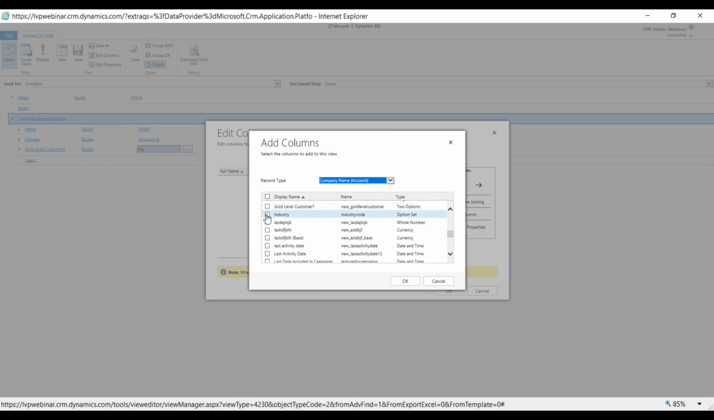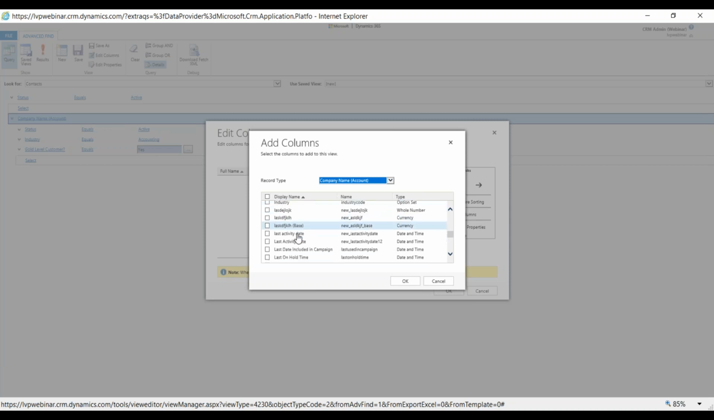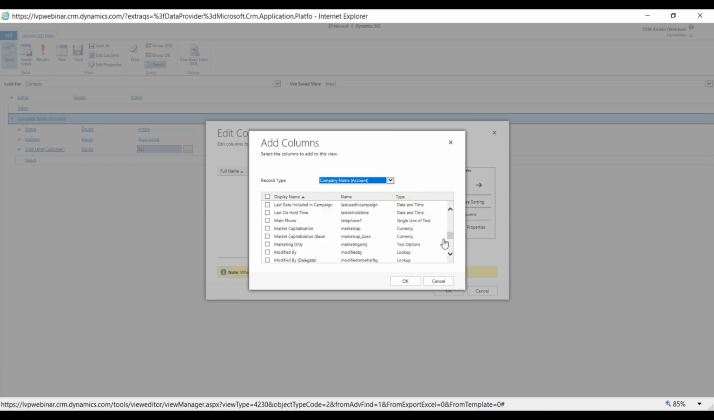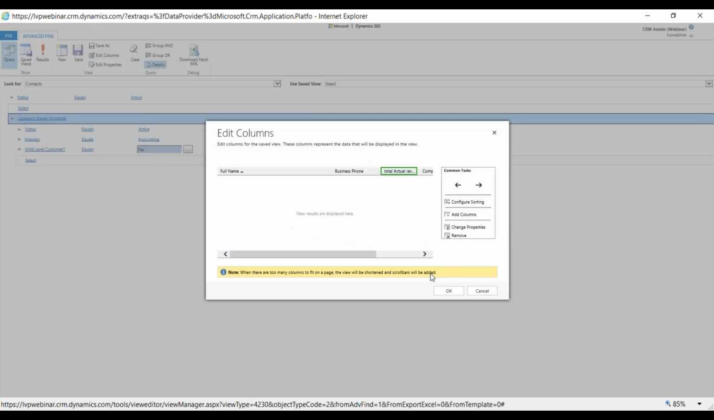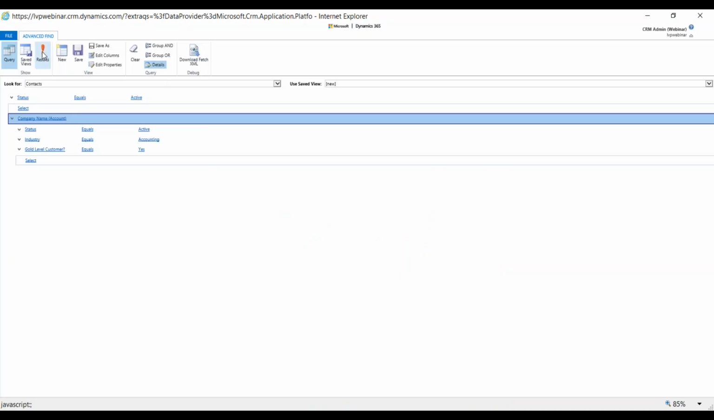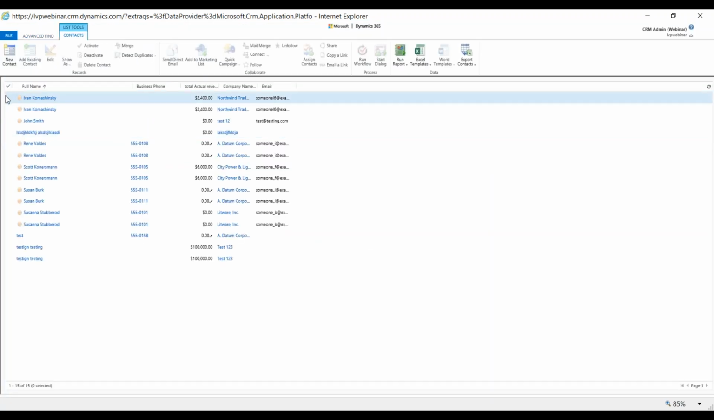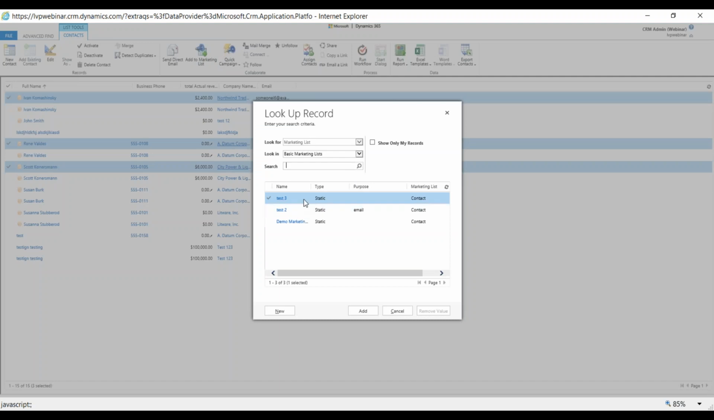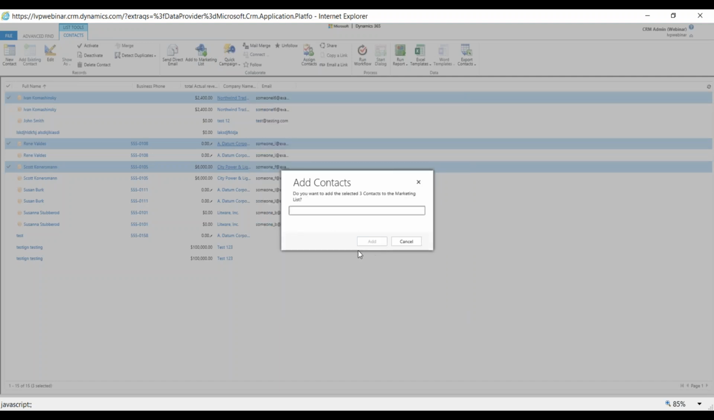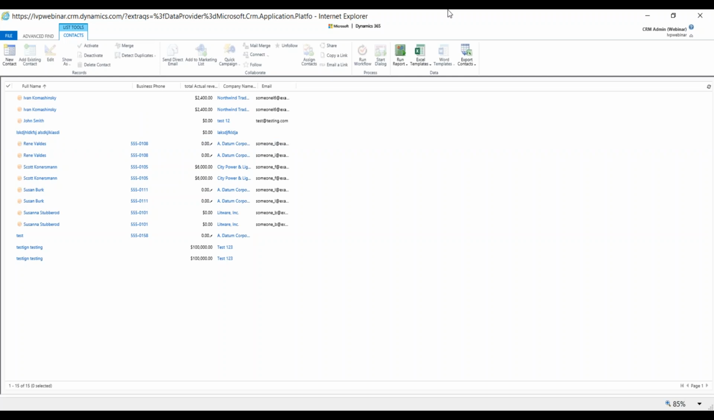Okay, so now we're looking here. We're going to grab the actual revenue from here as well. So the total actual revenue, so go down to T's. Total actual revenue this year. Click OK. If I want to configure sorting, I cannot sort by that total actual revenue. So then I click OK, I get my results. Now let's say I want to add Ivan, Renee, and Scott. I want to add them directly to a marketing list. I would just click here, add to marketing list, choose my marketing list, and then I'm going to add those 3 contacts to it. It's easy as that.